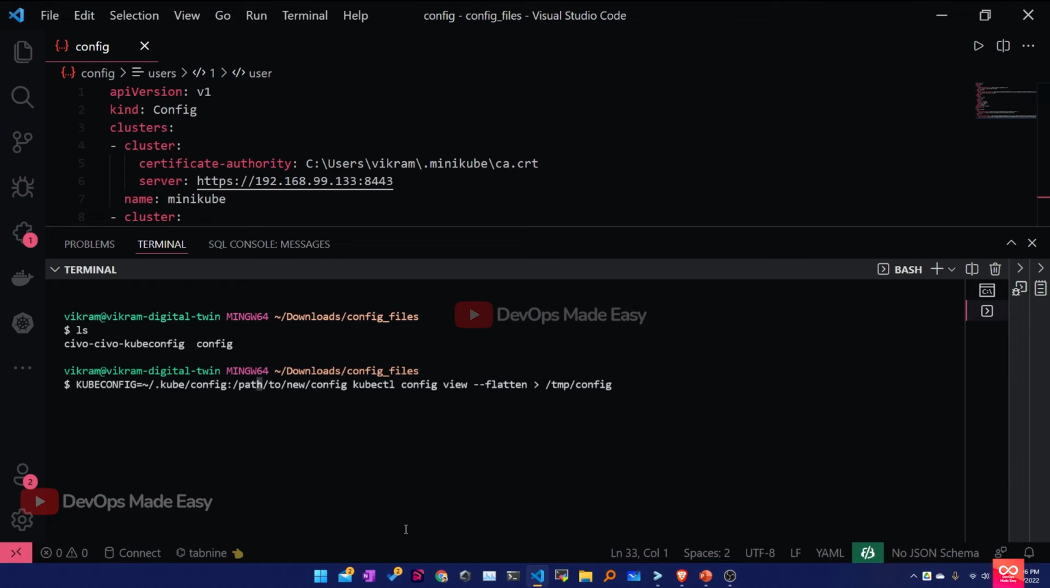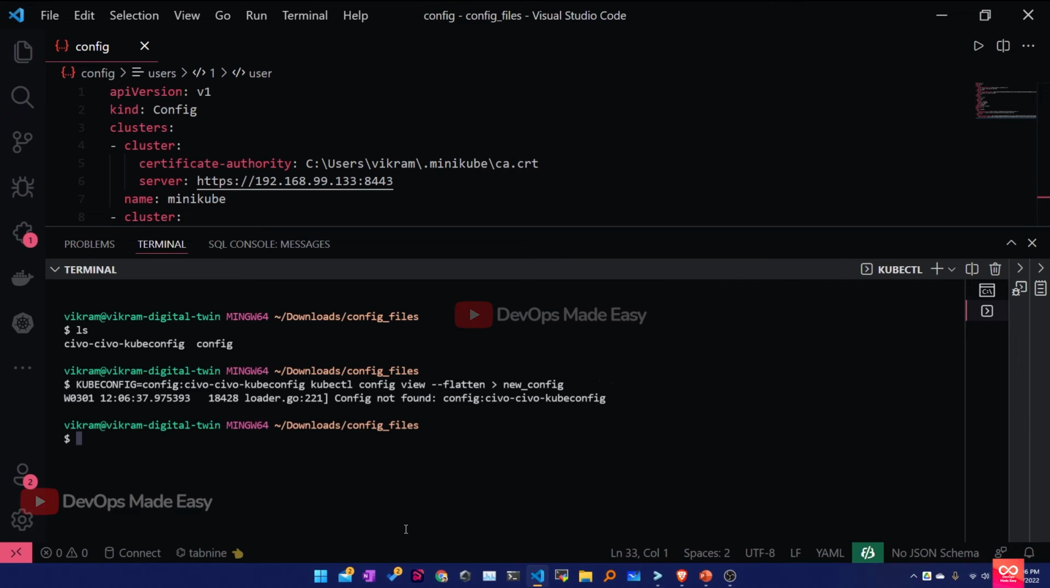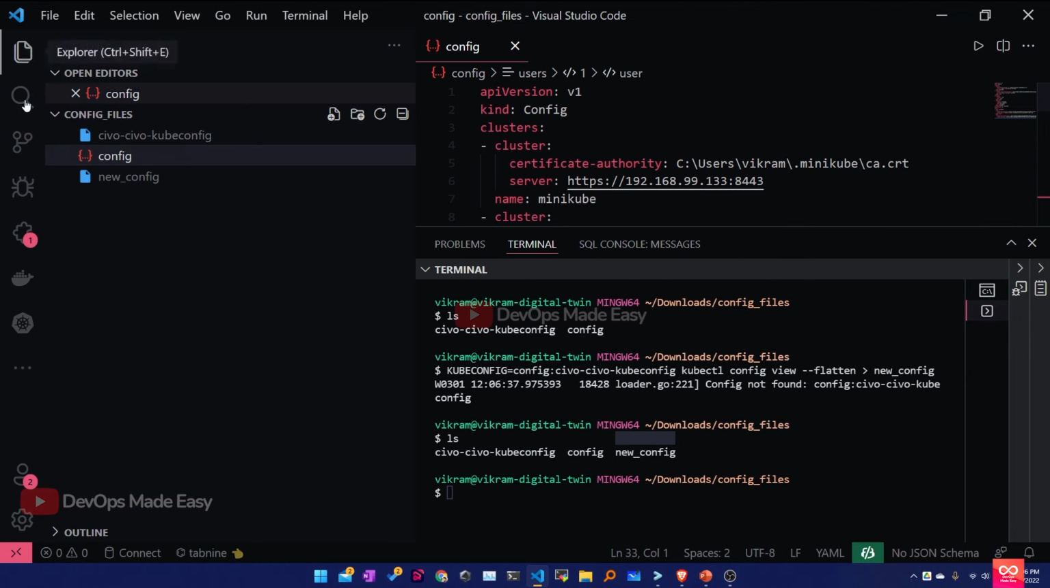Where is the first kubeconfig file? It is in the same directory, with the file name config, and the second one is with the file name Civo. kubectl config view --flatten. I'm redirecting it to a file called new_config. It is saying config file not found, Civo config. If I do ls, okay, this new config file is generated.